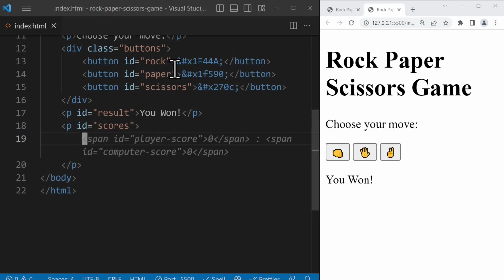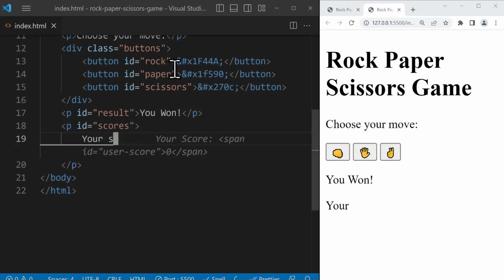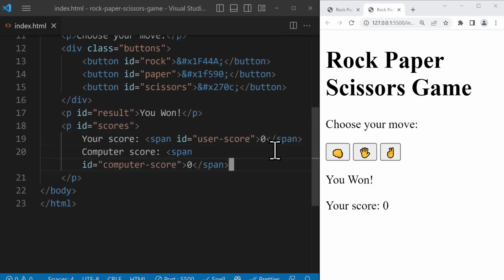Inside this one, you're going to say your score. Okay, you can just say your score, and then this ID I want to set to be, for example, player score or user score. After that, we're going to have the computer score, and then we have this span with the ID of computer score. So we're going to use this ID to target this span using JavaScript, and then we're going to dynamically change this score from 0, for example, to 1, 2, 3.